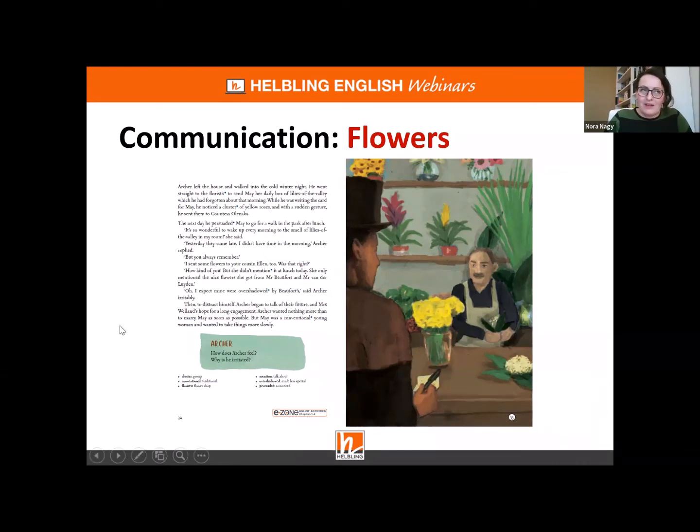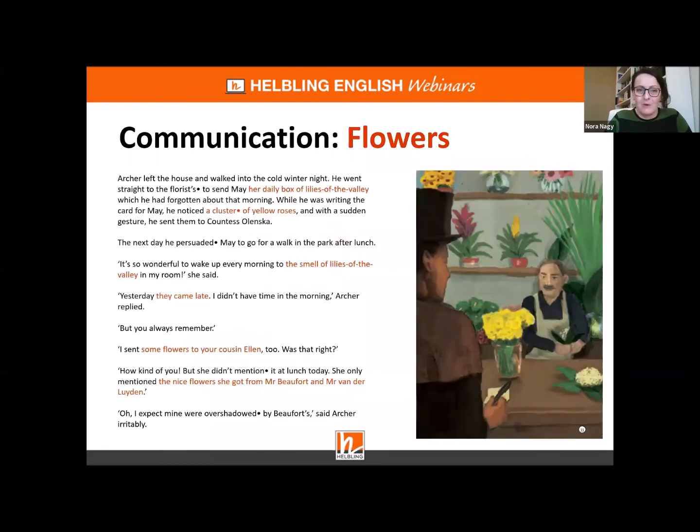So buying flowers and sending flowers was a kind of communicative and social act that carried a lot of meaning in the past. Not anymore, or not as much as it used to, unfortunately, maybe. So here I have highlighted all these references to flowers, like he's sending May, his fiancée, her daily box of lilies of the valley. And then you have a cluster of yellow roses. And the flowers came late. So yesterday they came late. So actually he really sends the flowers every day.